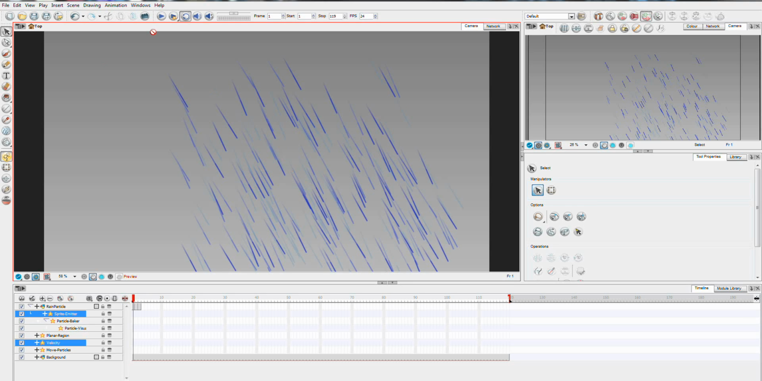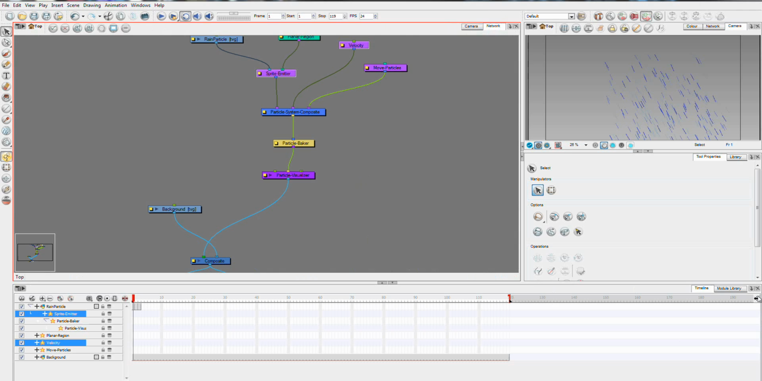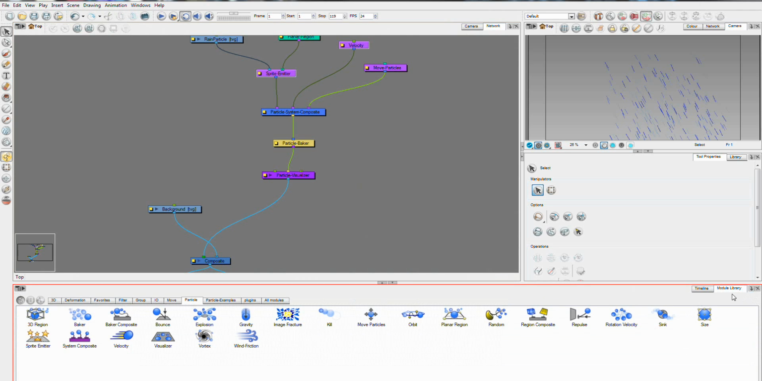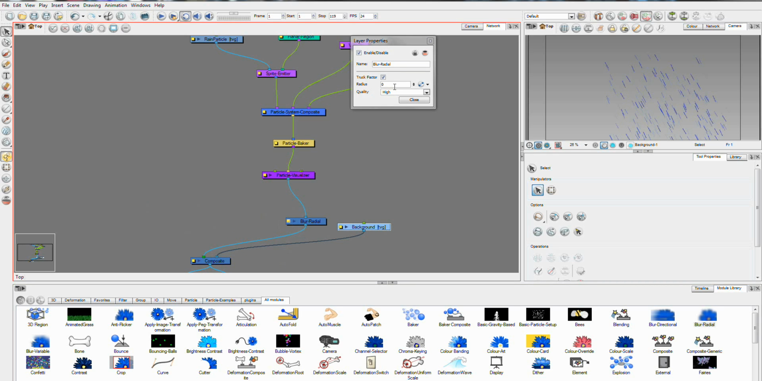So a way to get around this is you can head over to our network view, and we can just grab a blur module. And this is just a standard effects module, not anything special. So I'll just hit blur radial, plug this in. Remember to plug it into the right side of our background, so our background's at the back. Give it a 1.5 radius.